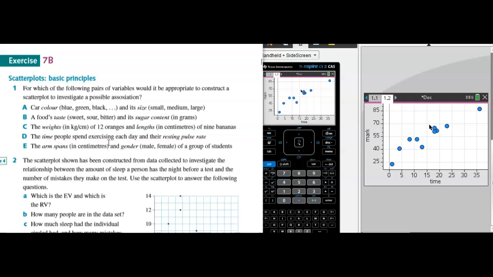D, the time people spend exercising each day and their resting pulse rate. Okay, so that would both be numerical. I just had to look at the answer because I knew it's a multiple choice question. We can't have 2 answers.